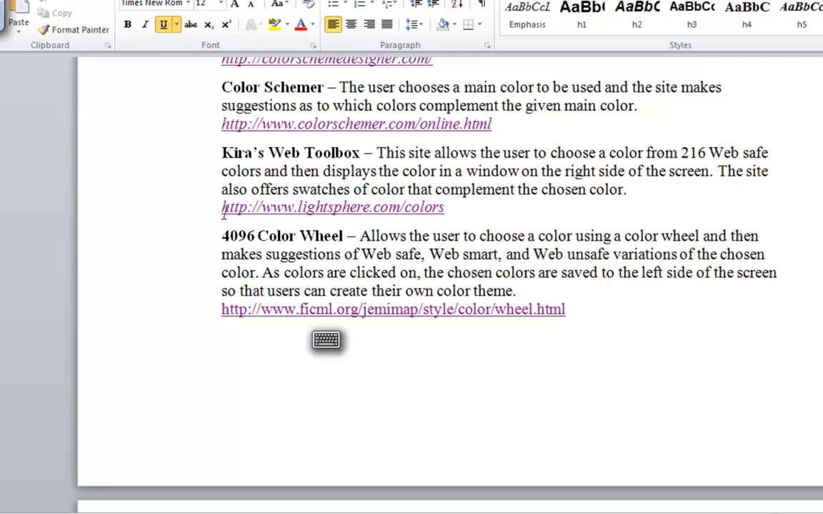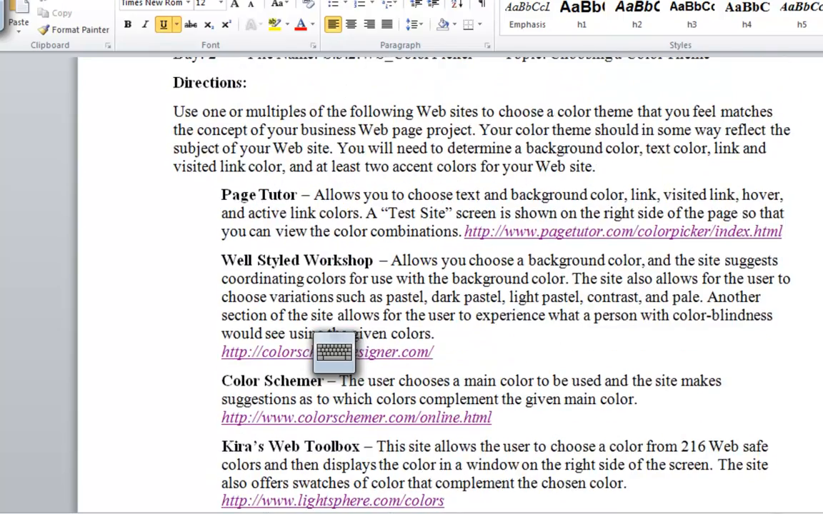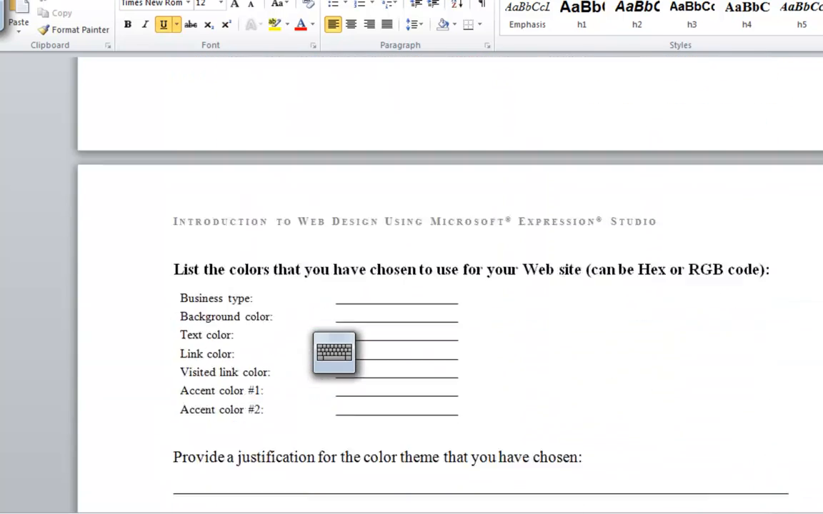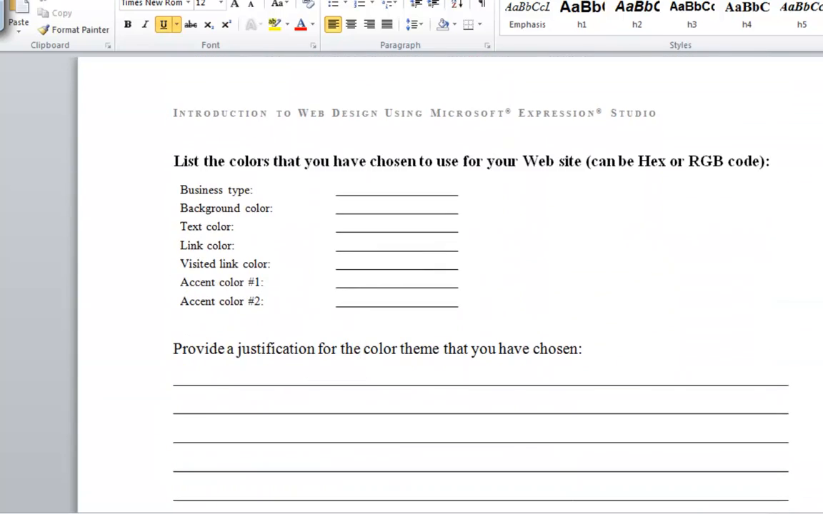So go ahead and look through these websites and determine the colors you want for your website that you're going to make. And then simply someplace, you don't have to turn it in, but think about the business type you're going to have. It could be selling CDs, it could be any business that you can think of. Think of the background color you want, the text color, link color, visited link, and think about some accent colors you want. And just have those written down so when you start your website you know what colors you want and which will represent your site well.